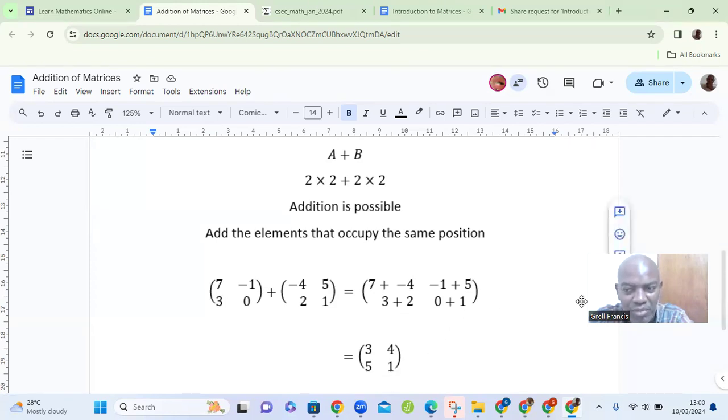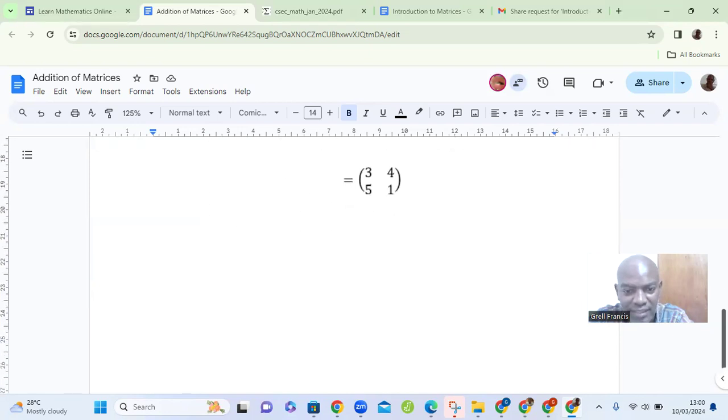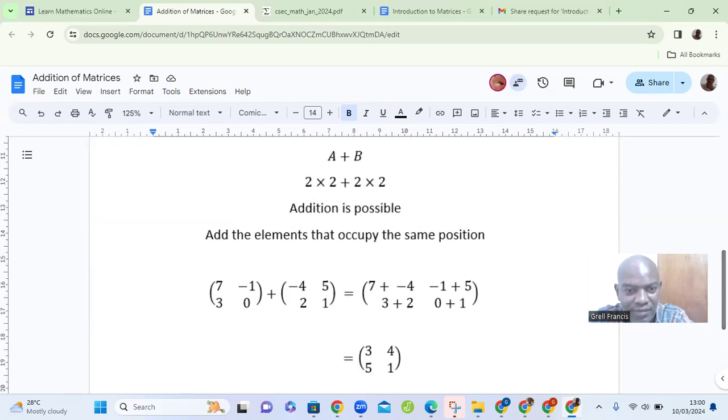So that's how you add matrices. Very simple. You only add matrices of the same size. Very straightforward.